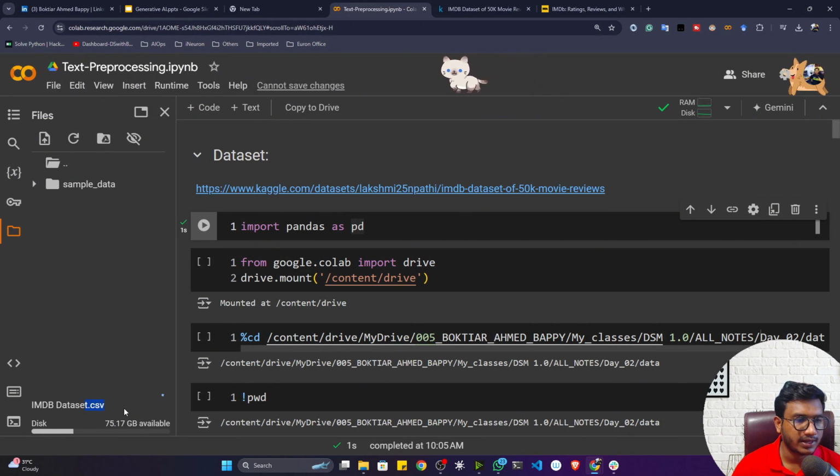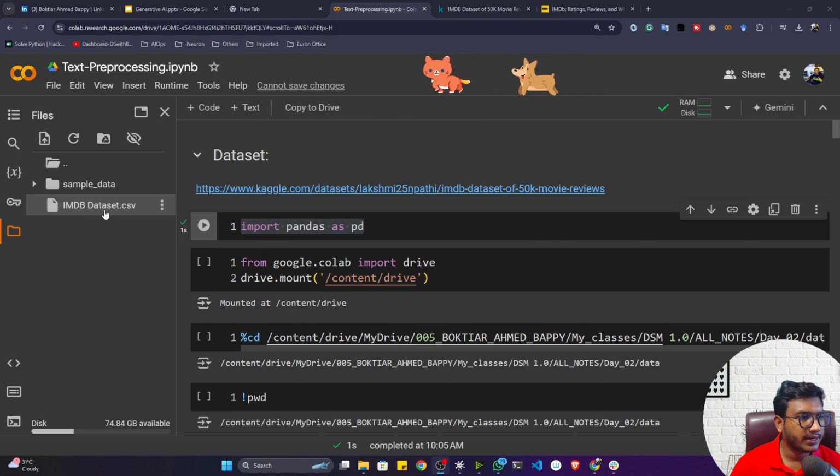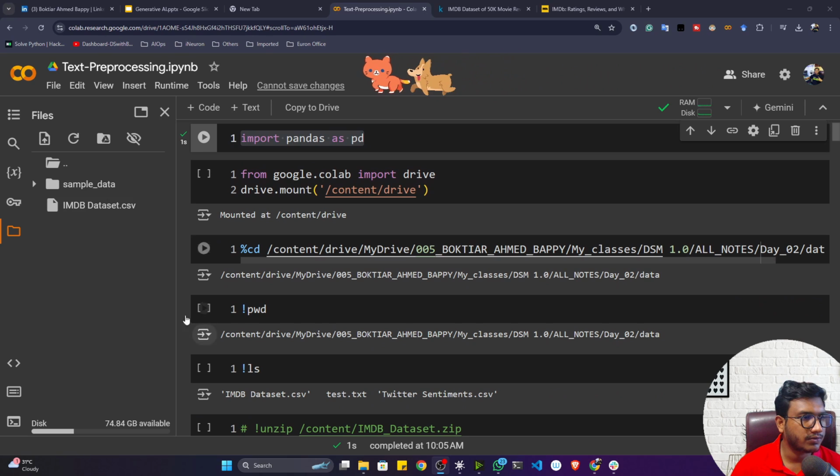Now see, it's a CSV file. If I want to load any kind of file, CSV, JSON, or Excel, you can use the pandas package for that. You can see my dataset is uploaded. Now if I want to load the dataset, I have to assign the path.